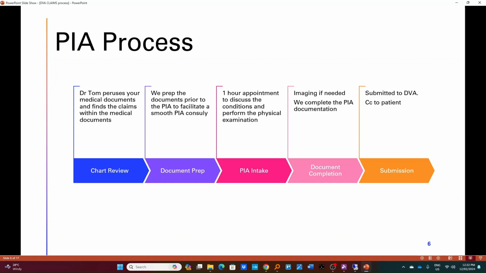We may need to get imaging at that point. So if we do need to get imaging, we do the work, we hit pause, get the imaging, and then finish the documentation after that. And imaging is funded by DVA. And at the end of that, we submit that to DVA and we'll CC you as the patient.